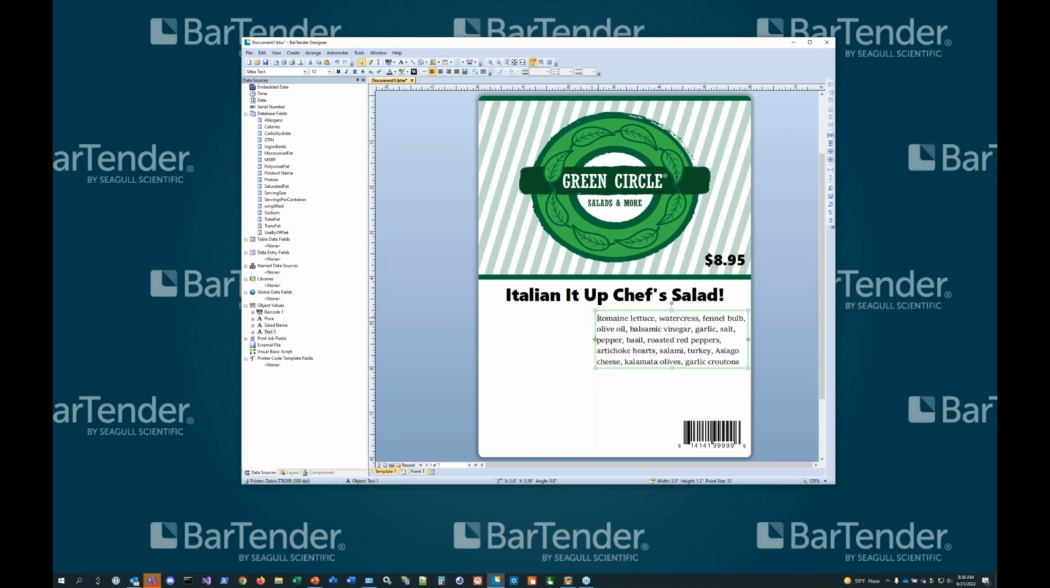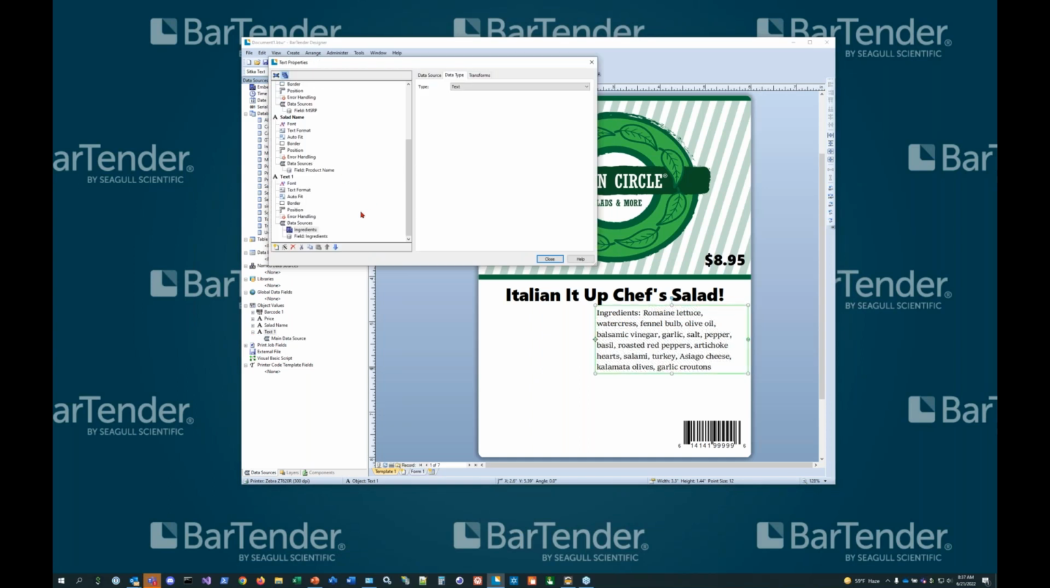Now, in this case, I'd like to have in here the word ingredients or maybe contains. Let's go with ingredients, and I'll do a colon. And if I open up this font, notice what I did. There's always more than one way of doing something in BarTender. I could have created that by doing the right click and a new data source and gone through it that way. Or as I did here, I just said, here's where I'd like to have it, and I started typing it.